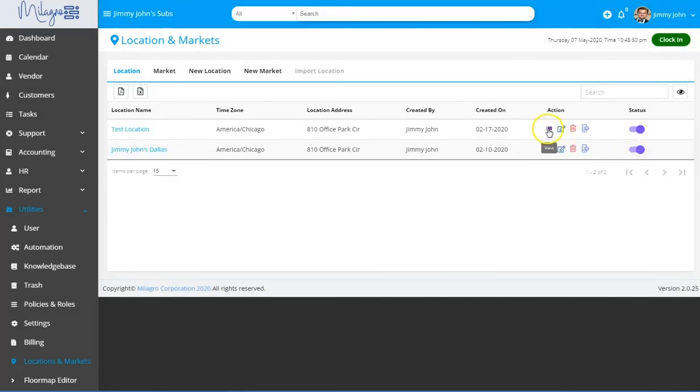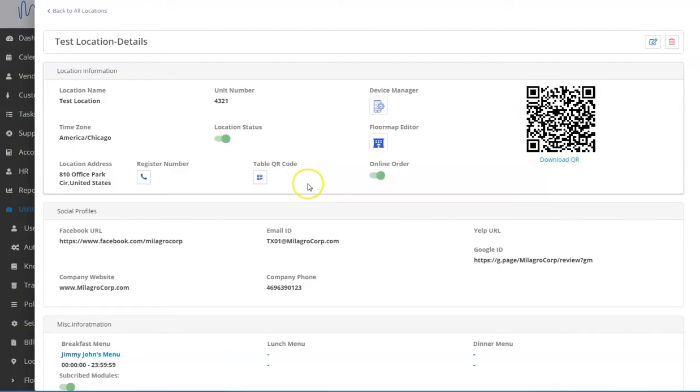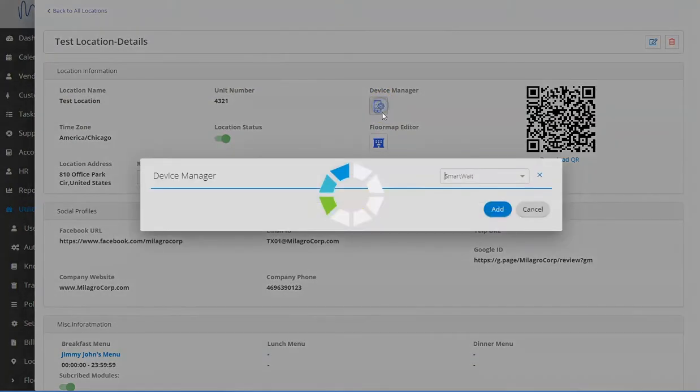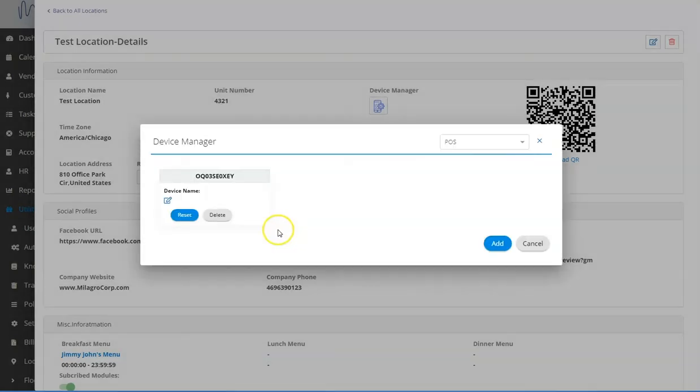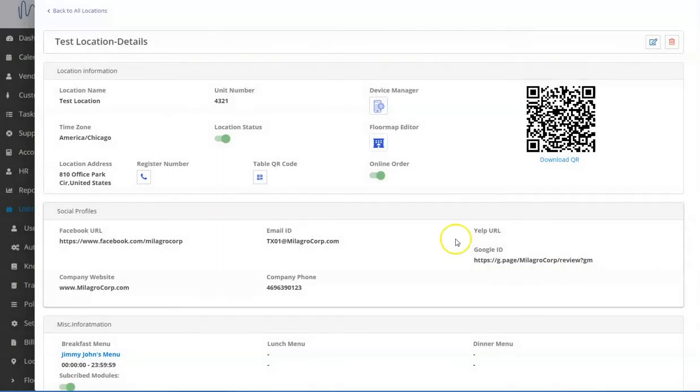We'll take a look at one of these locations that we've created already. So you can see the test location, the unique unit number. There's a device manager here that controls your apps for each different product. So SmartWait uses the iPad, and this generates a device ID for the iPad. The point of sale one's on Android. So you could just simply add a device ID in here to be used for each tablet. Each tablet will use a unique device ID. So we'll go ahead and cancel out.